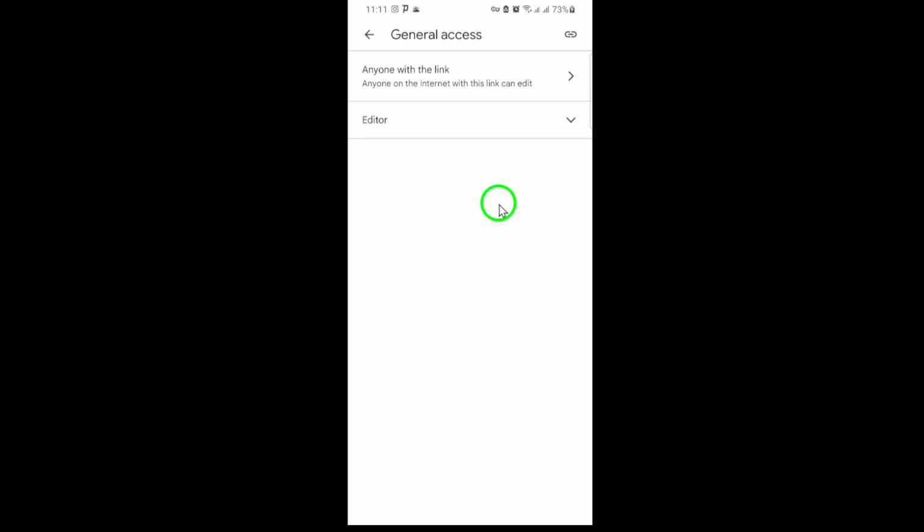That's it. You've just made it easy for anyone with the link to edit your Google Drive file. Remember, granting edit access means others can make changes, so only share with people you trust.